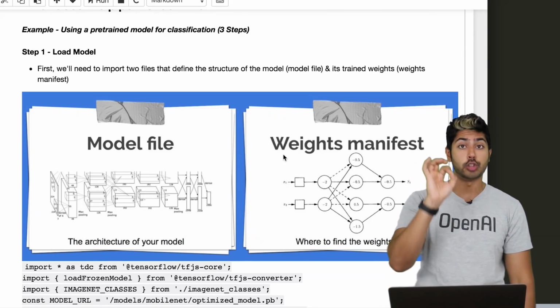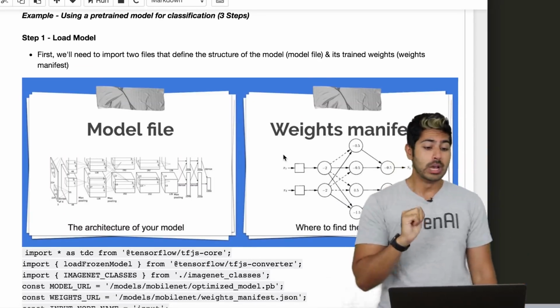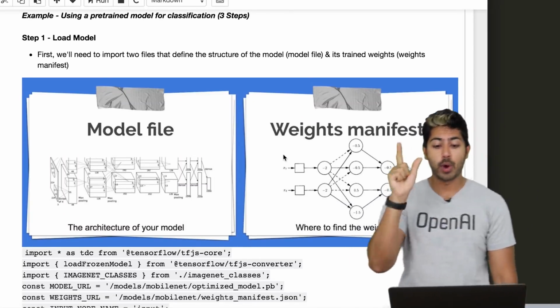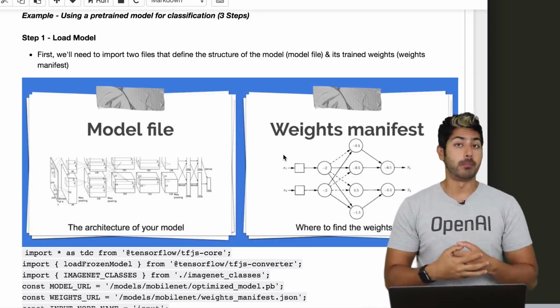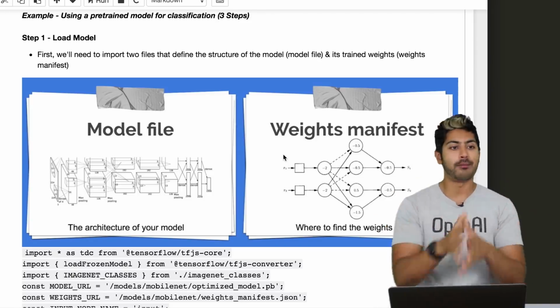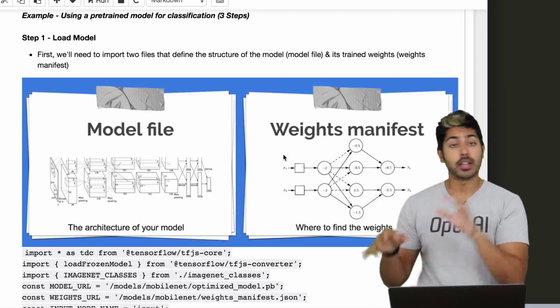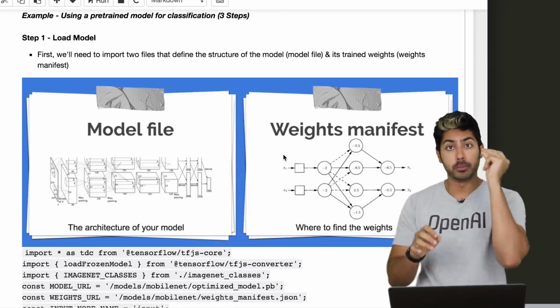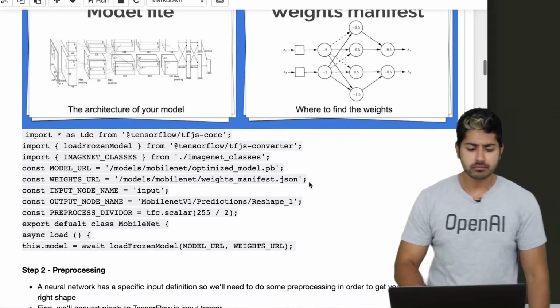The first part is to load a model, right? In order to do that, we need 2 components. We need the model file and we need the weights manifest, right? So where to find the weights and what the architecture of your model is, right? How many layers do you have? What are the hyperparameters? And the weights, what is it learned? And once you have those 2 things, boom, you have a pre-trained network that you can run in the browser.